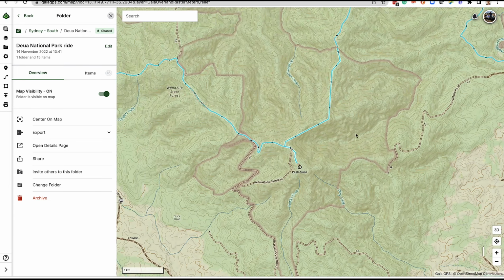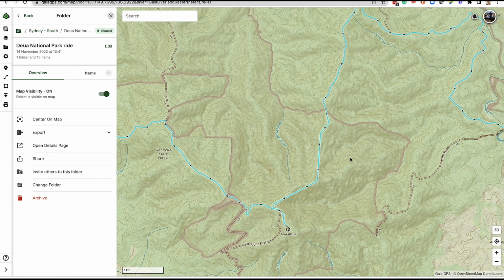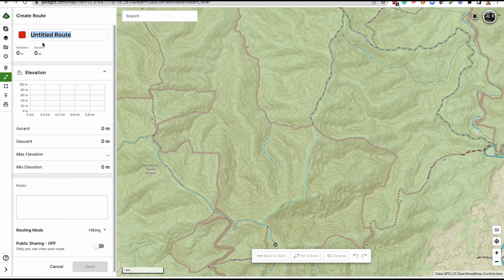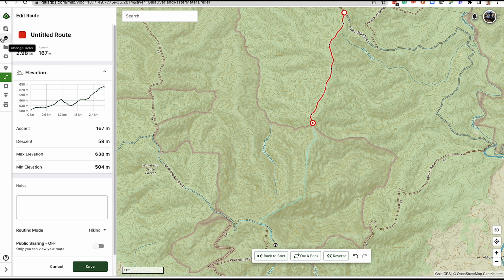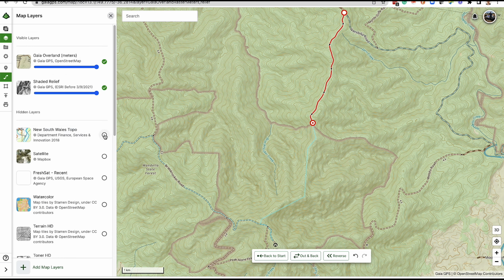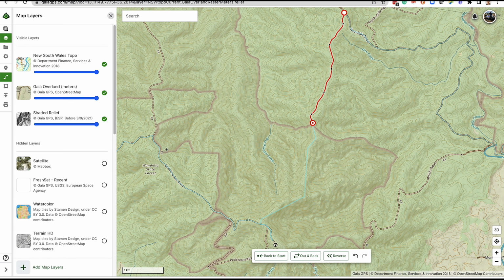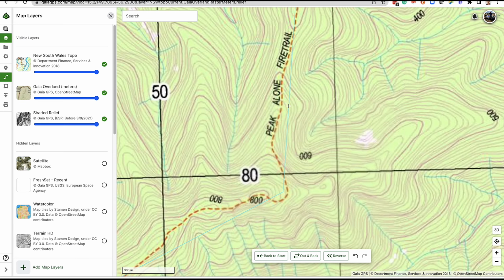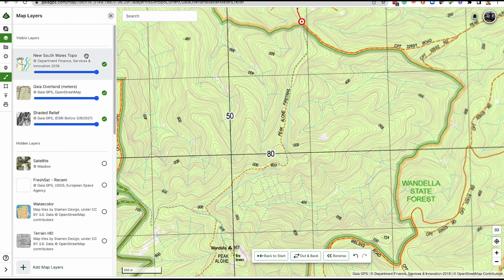So if I'm kind of interested, and I want to get a sense for how steep is that, like just this leg from here to here, I can come in and say, let's create a route and let's go from here to here. Now, it's interesting, Gaia doesn't show a route up there, but if I come on into my New South Wales topo maps, you can actually see quite clearly that there is a fire trail that heads up here, which is, again, another reason why I do flip between tracks.